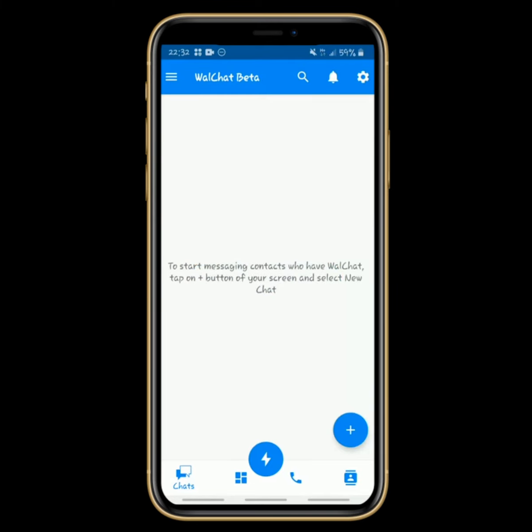As you can see, I'm already inside the app, and once a person registers, this is what the person is going to see. Once the registration and verification are successful, this is what is going to open. And as you can see on the screen, beneath the screen we have a list of icons, the first one being chats. On this page, there will be a list of chats. If the person has already communicated with people, the person will see his or her chat history over here. If the person hasn't had any communications, then this place will be empty, just like you can see, with the indication that to start messaging contacts who have WalChat, tap on the plus button on your screen and select new chat.